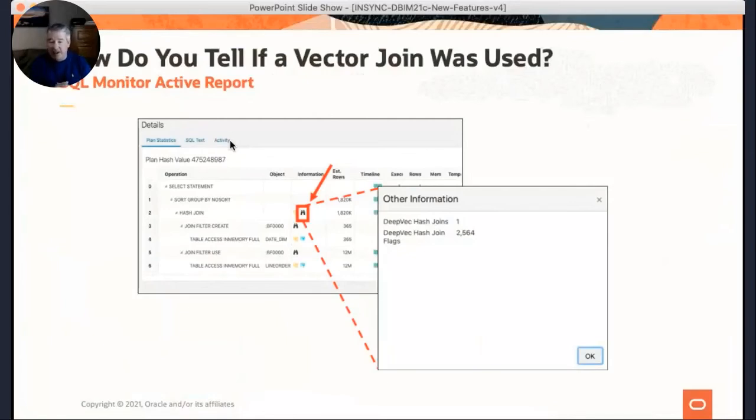Now, this is similar to what we do with join groups, which is another feature that we added in 12.2, where you use the SQL Monitor active report to determine whether you used the feature. Part of this is because we use this feature at execution time, so the optimizer isn't deciding whether or not it can leverage the in-memory vector join. It's still just a hash join. We're doing that as we do the scan as part of Database In-Memory.